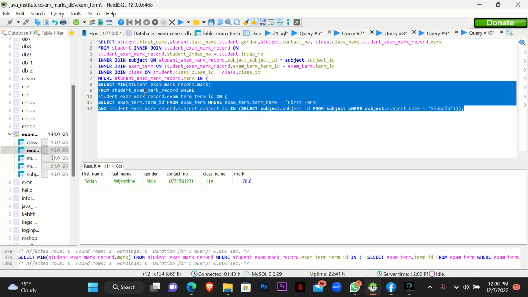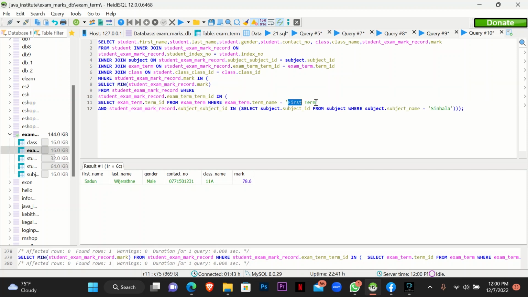As you can see, I have selected the minimum mark from the student exam mark record, and here is my condition whether my term is first term and the subject name is singular. As you can see, when I execute the query, you can get the result that you wanted. Here you can see the first name, last name, gender, contact number, the class name and the subject mark.